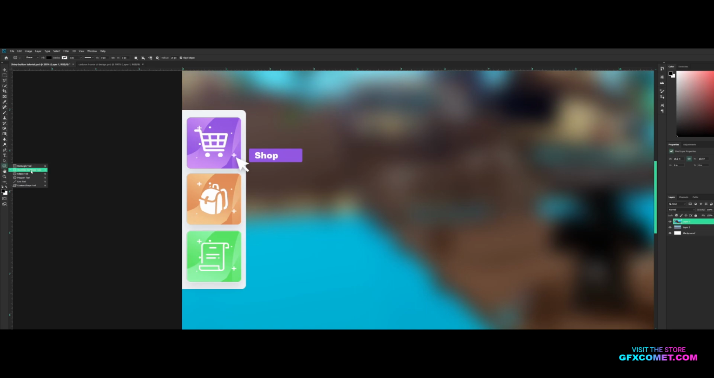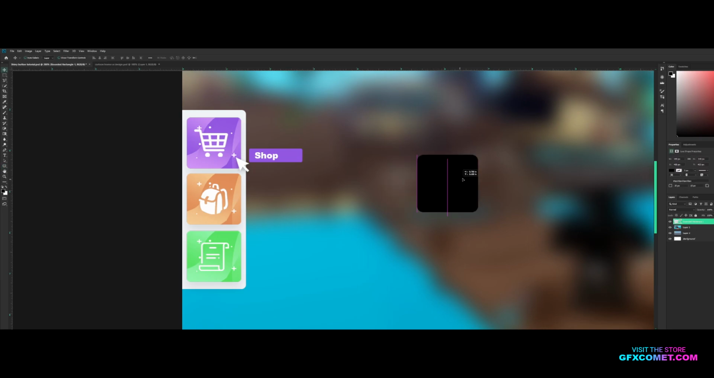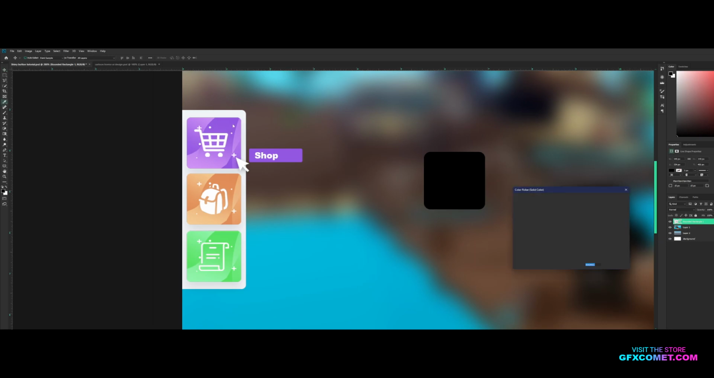First things first is to use the rounded rectangle tool right here. The radius, let's try 15. All right, so go to anywhere, click and hold, okay? Now hold Shift and Alt. Now you want to drag it out. And as you can see, this will make us a really nice shape. Now I'm going to double click.